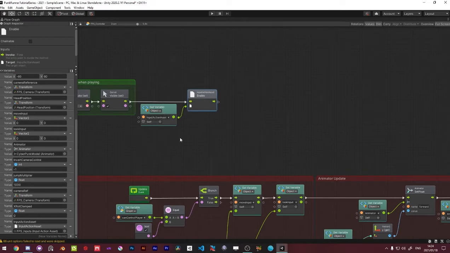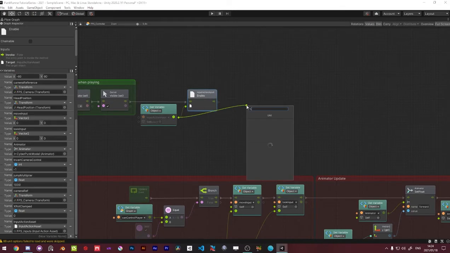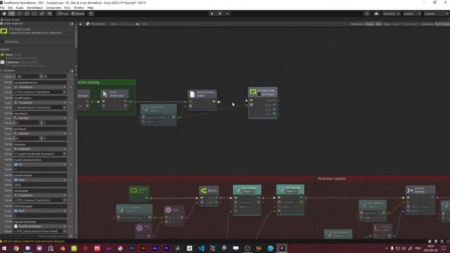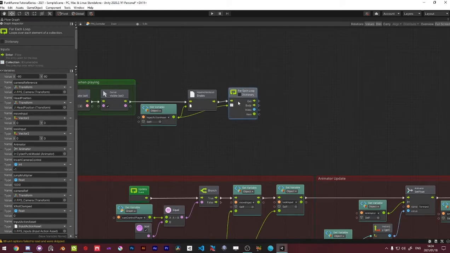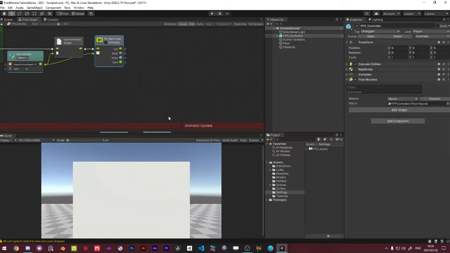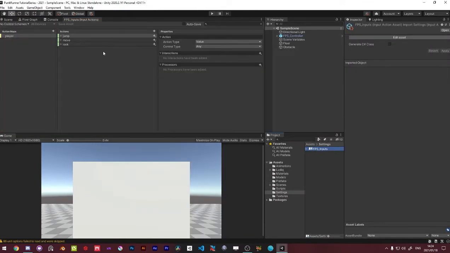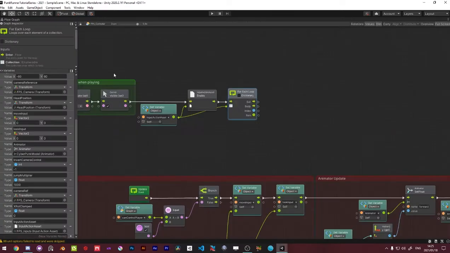Okay, so next thing after we've done this, we are going to drag from this input action and do a for each loop. So for each action that's inside of here. What that means is, if we go back to our actions, let me just dock it up here. For every action in here, jump, move, look, we're going to be adding that to a list. It's just going to make it nice and neat, and then we can use it later on.